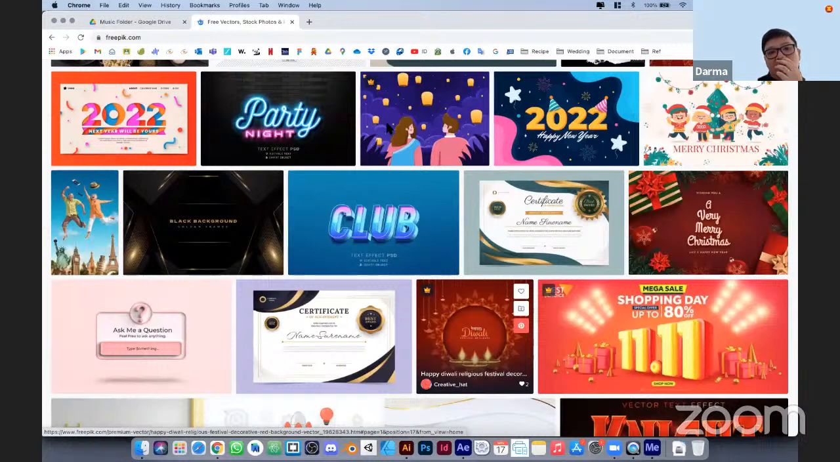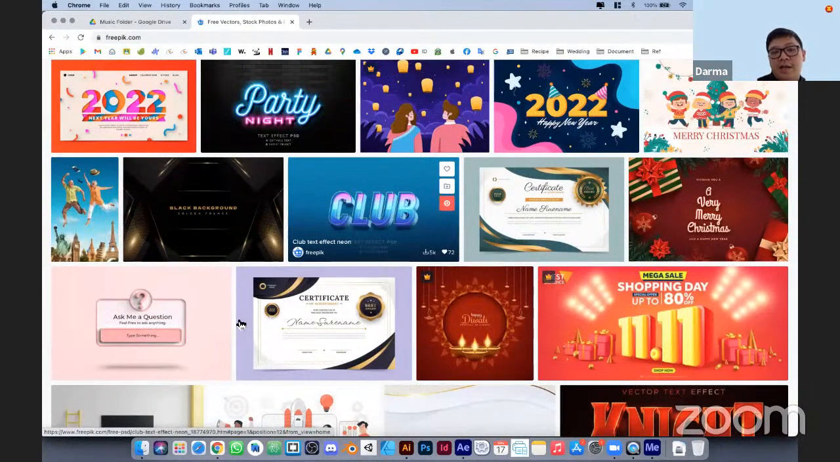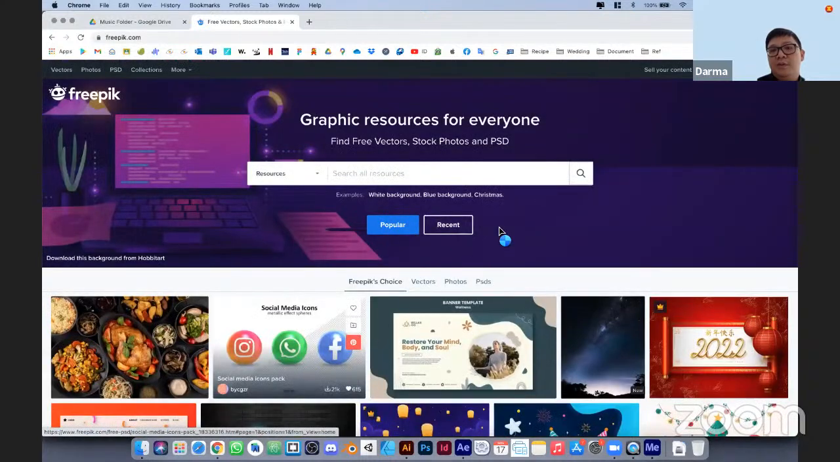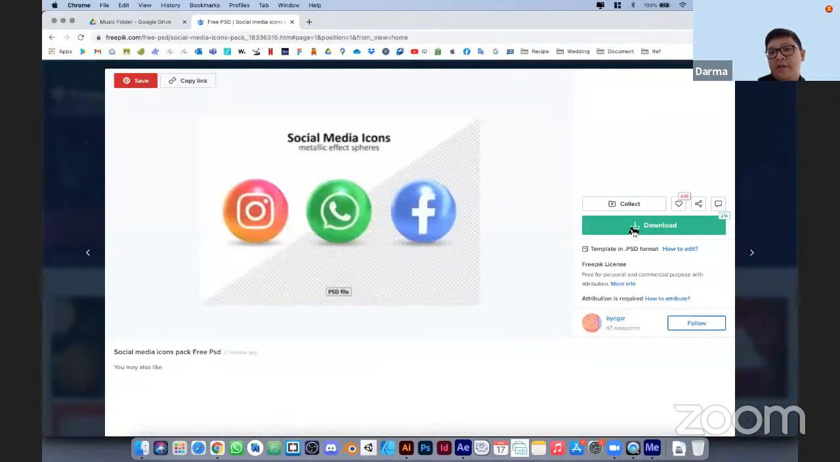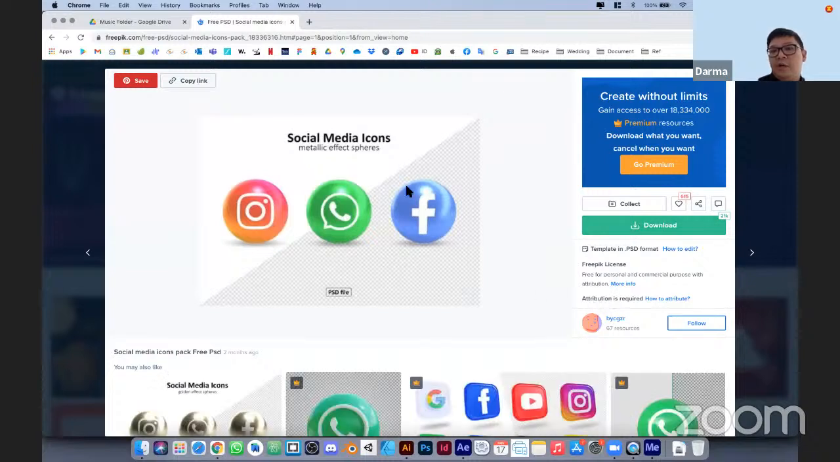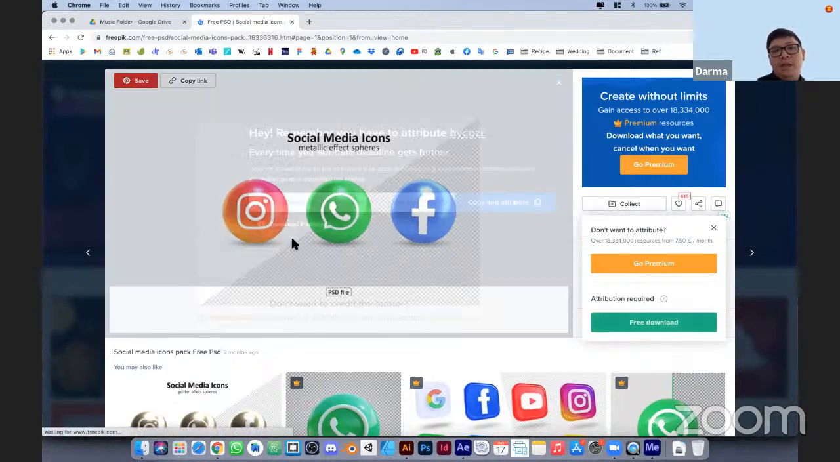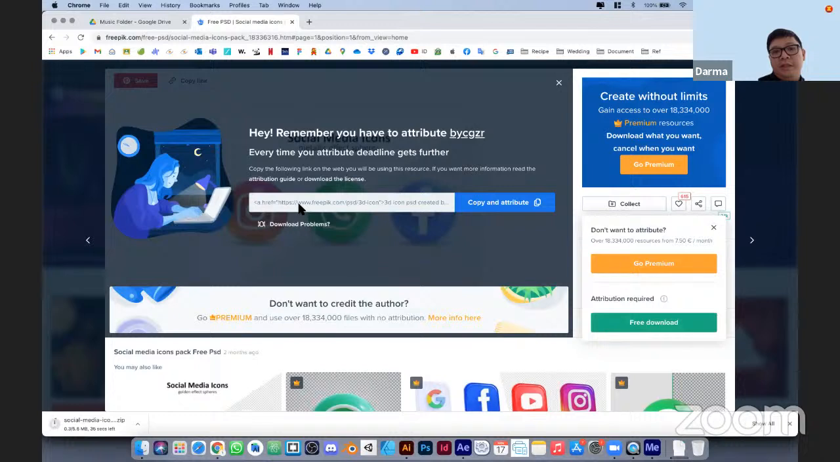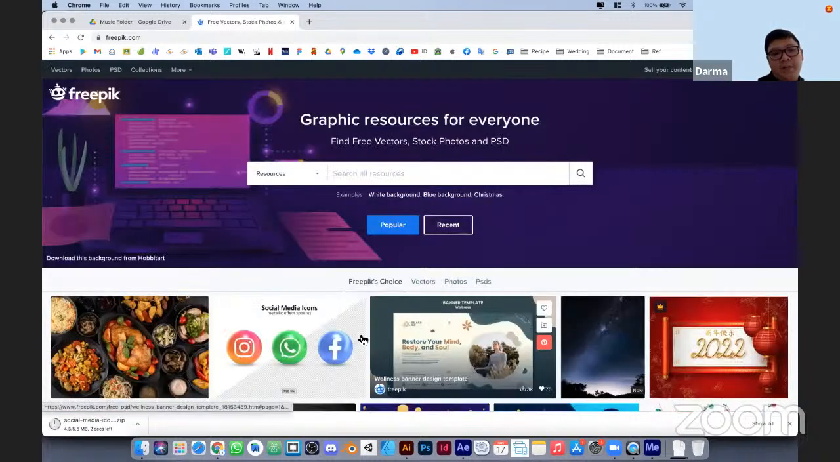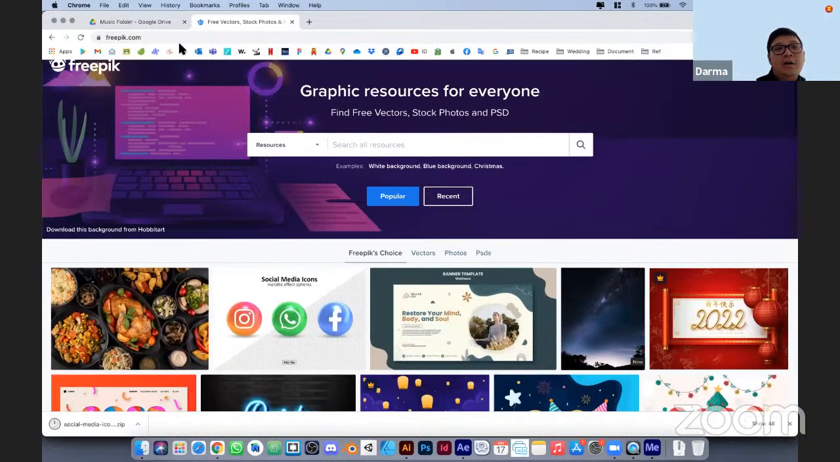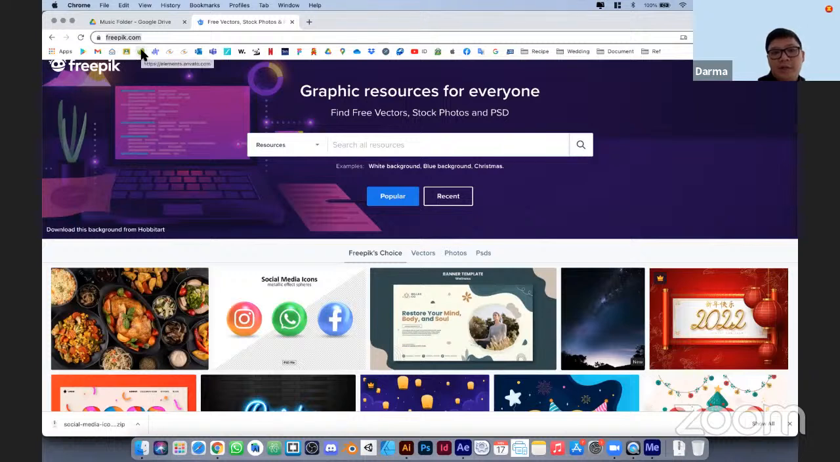And when you already subscribe, you don't have to give the attribution. But for example, if you want to use this icon, this is the free one. You can download it free, but you need to credit the owner of this one. So when you click download and free download, you will have to give the attribution somewhere in your video or maybe in your caption for this one. But if you go Premium, you don't have to give an attribution, and you can use it. Or the other one, this is the one that I usually use.